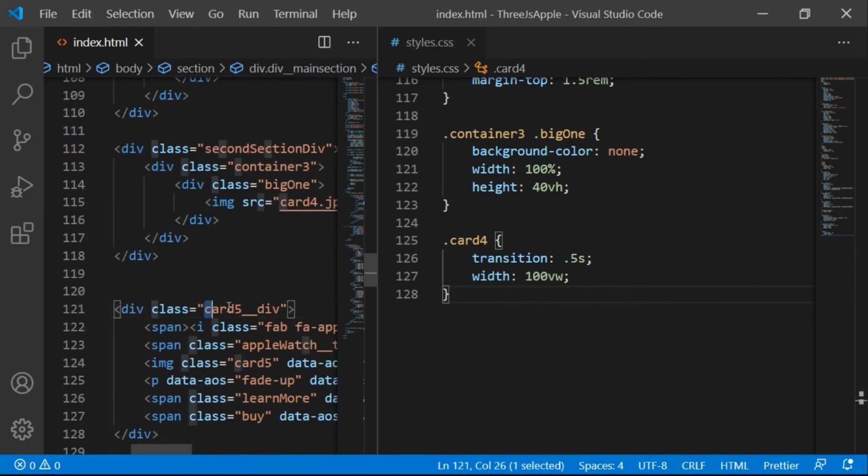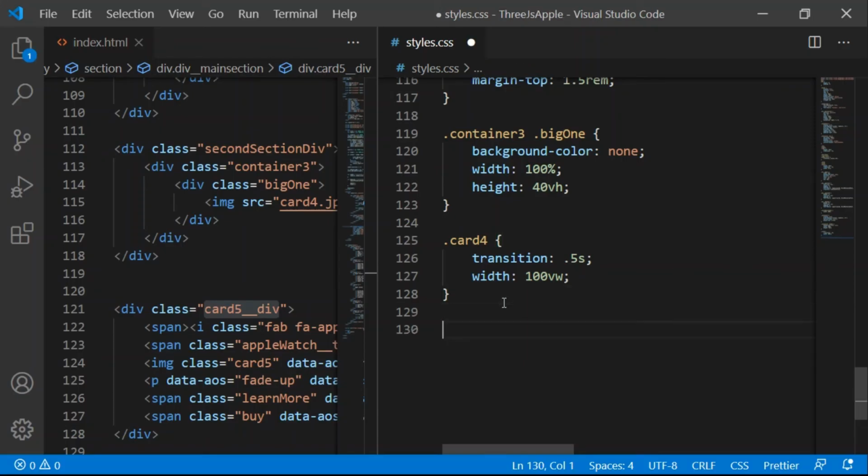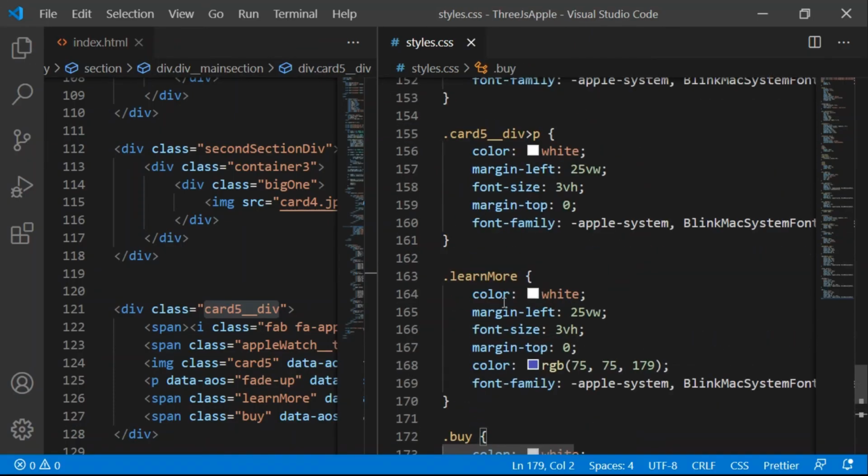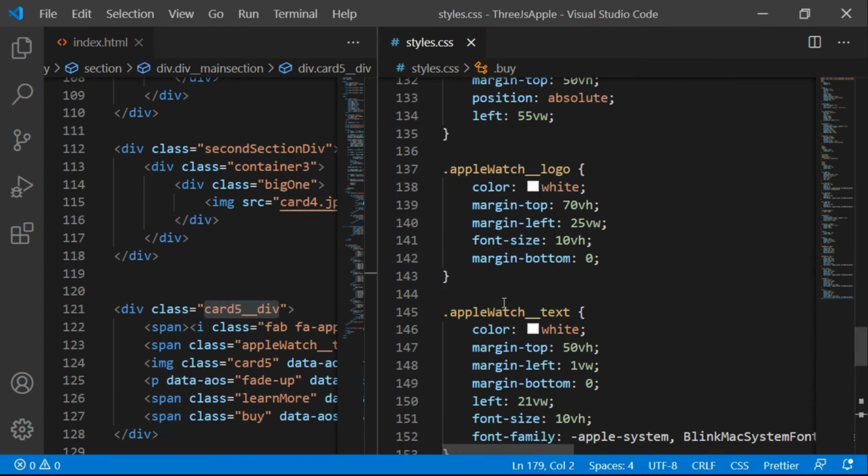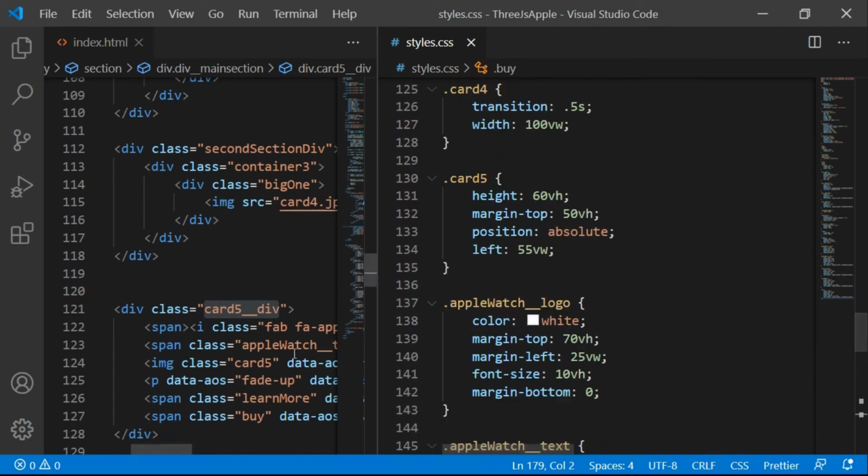So let's target this card 5, which is gonna have the clock, not clock, which is gonna have the watch. And let's add this text code here, CSS styling, which is, this is a lot lengthy guys.